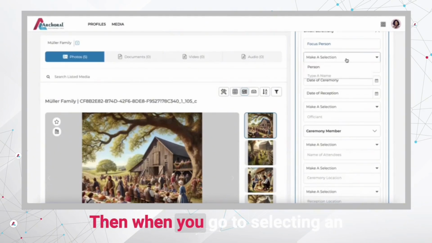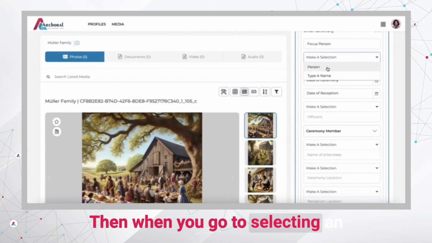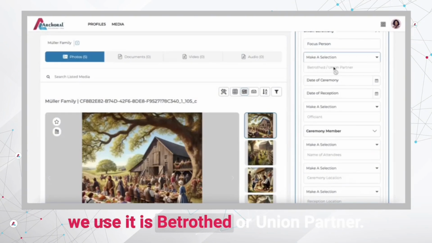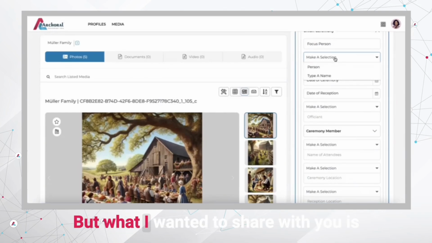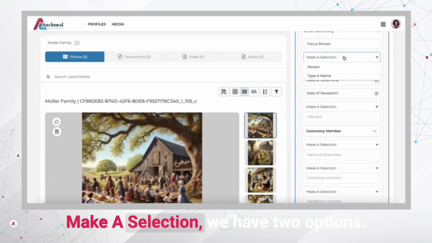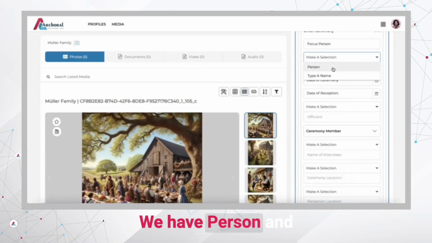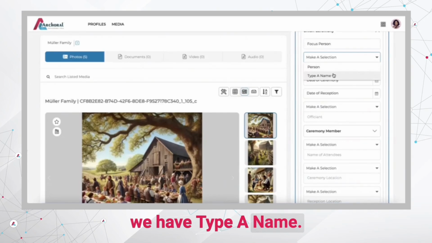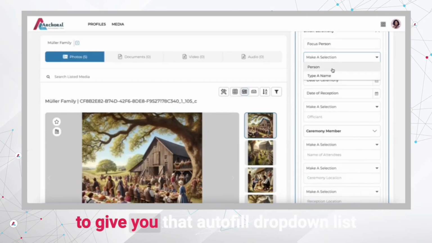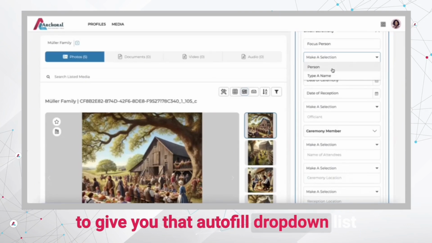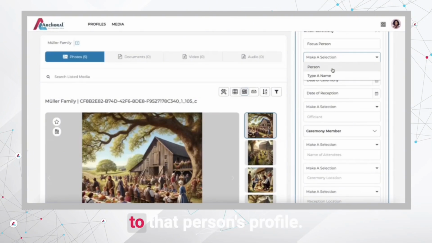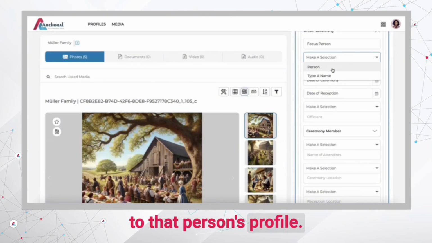Then when you go to selecting an associated person with it, here what we use is betrothed or union partner. But what I wanted to share with you is when you see this drop down that says make a selection, we have two options. We have person and we have type a name. The reason for that is person is going to give you that autofill drop down list of the profiles that you've created. This will link this media to that person's profile.